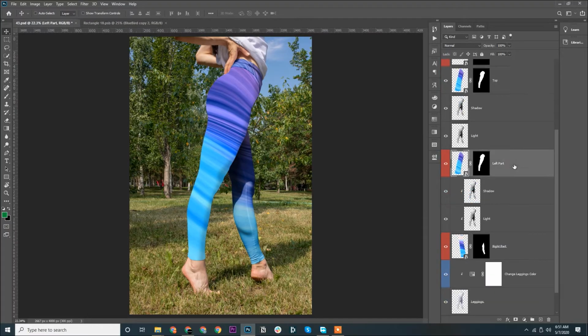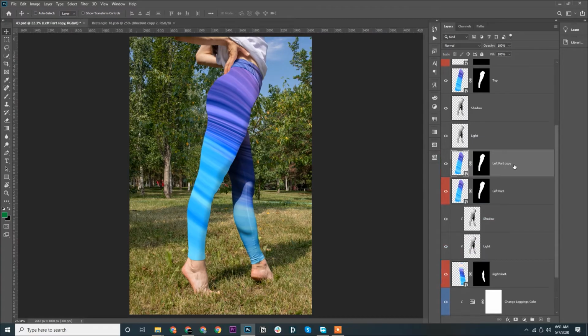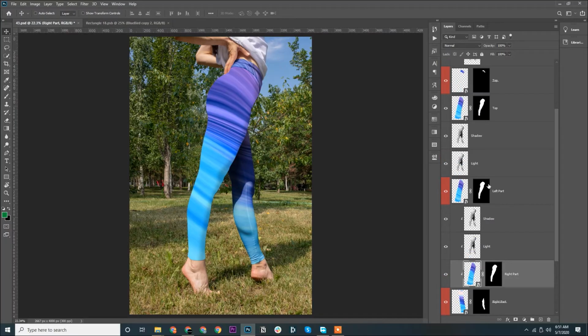From the left part again we'll press Ctrl J and bring it to the right part, and we'll name this right part. Now we need to make some adjustments, just like how it was done previously. So I guess the left part was perfect.